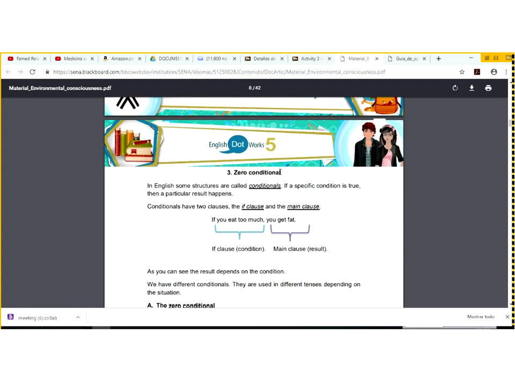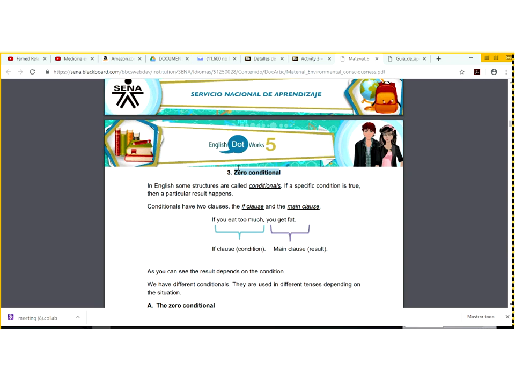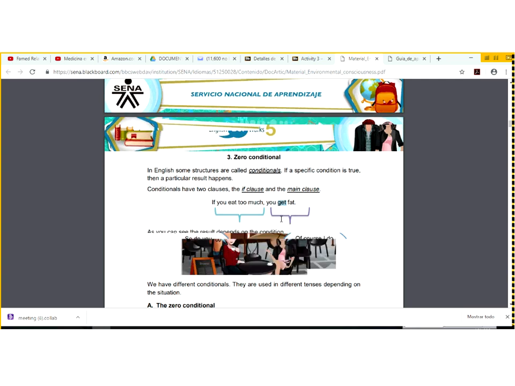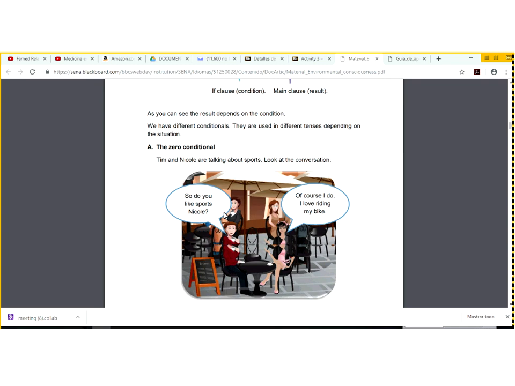Topic number 3 is zero conditional. Zero conditional means that we have one condition, for example, if you eat too much, and then we have a consequence, you get fat. The condition is in present, and the consequence is in present. That is zero conditional. And then you have an example.